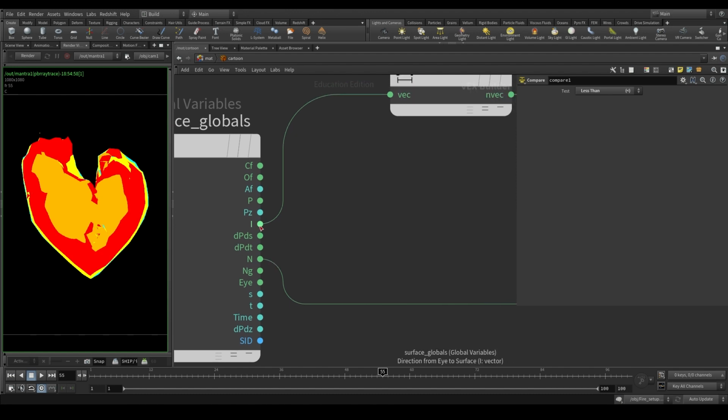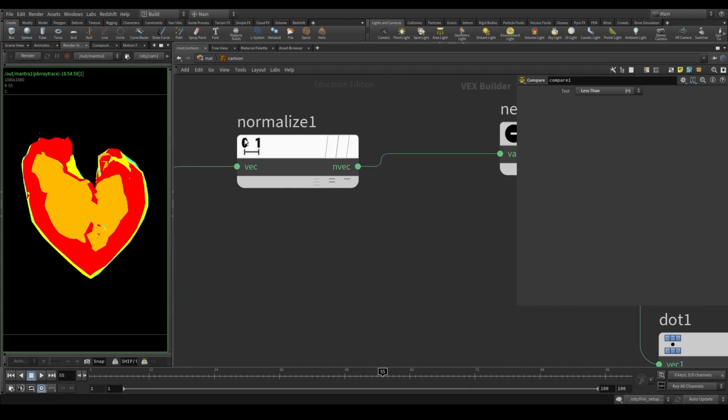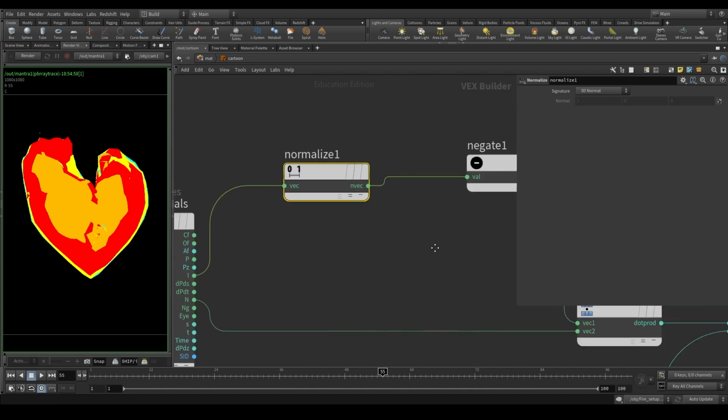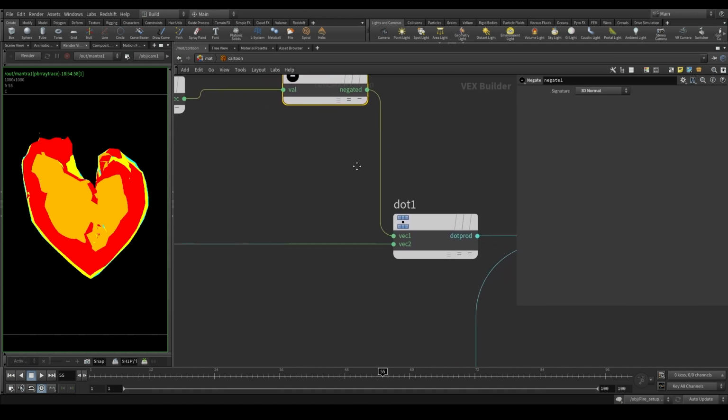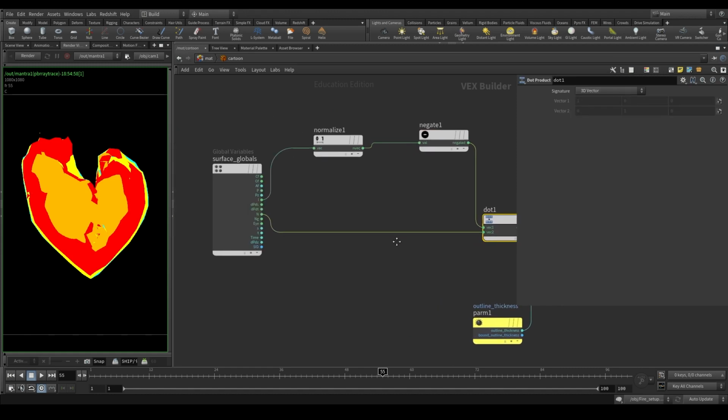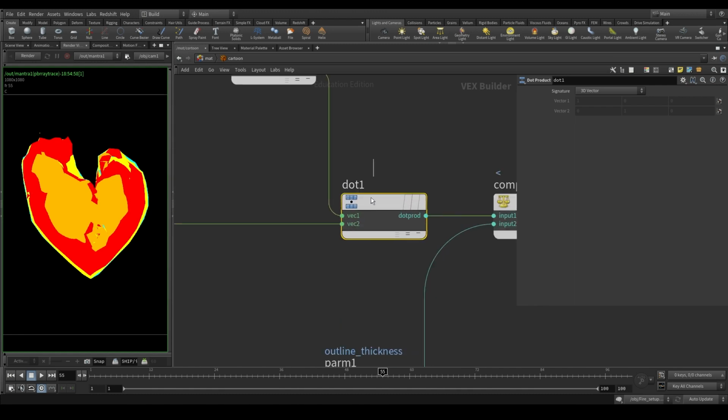We're gonna then normalize the direction from eye to surface, so it's set into a scale of 0 to 1. Then we're gonna negate it, so it's like inverse. And we're gonna do a dot product from the direction from eye to surface and the normal.